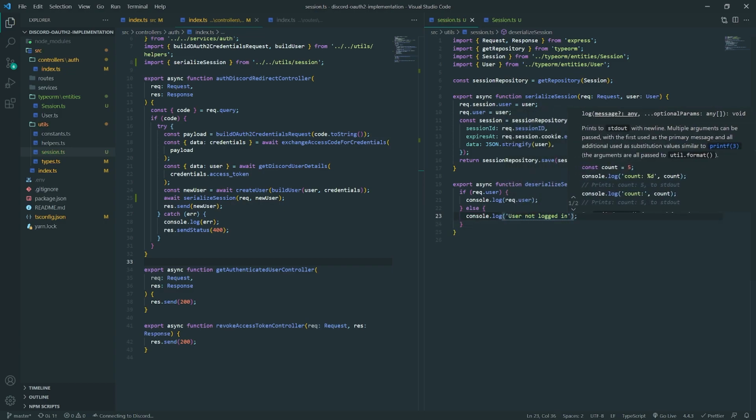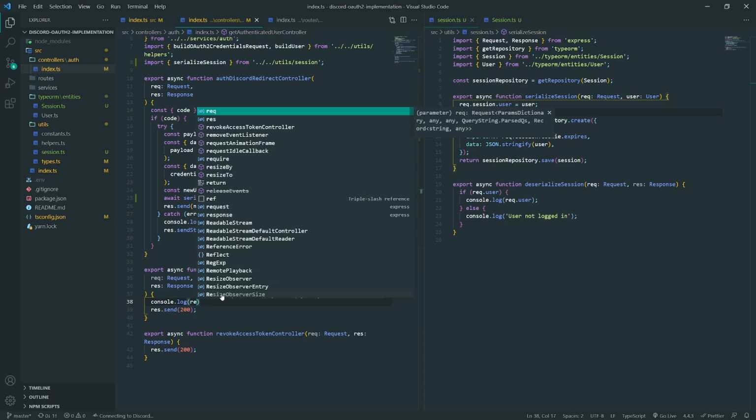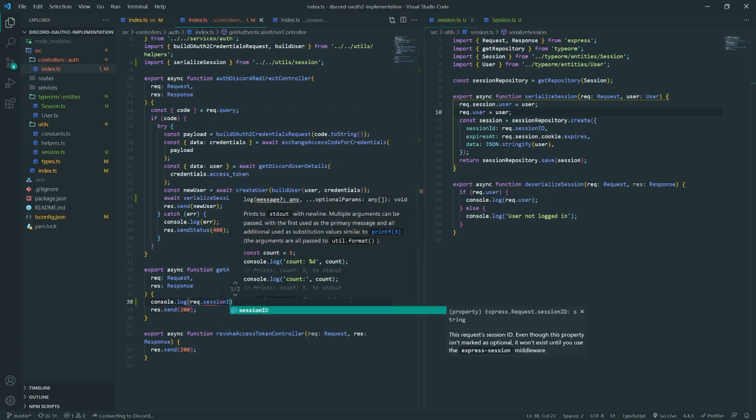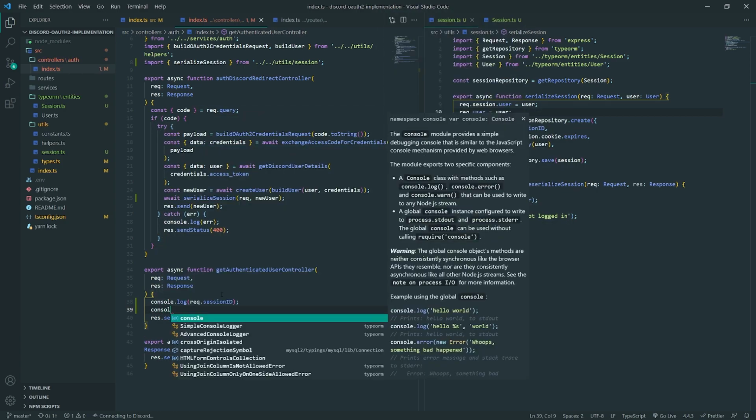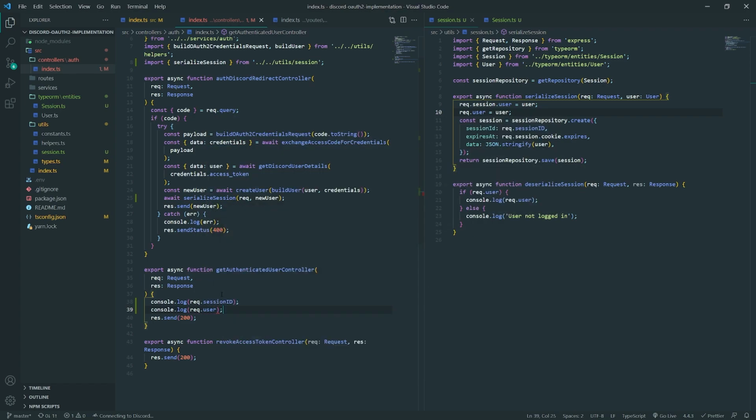Well, here's what I'm going to do. Since we modified the session, actually I should have done that first, so I apologize. So let me do this real quick, okay? Since we already modified the session, let me go ahead and log the session ID, and let me log the user as well.